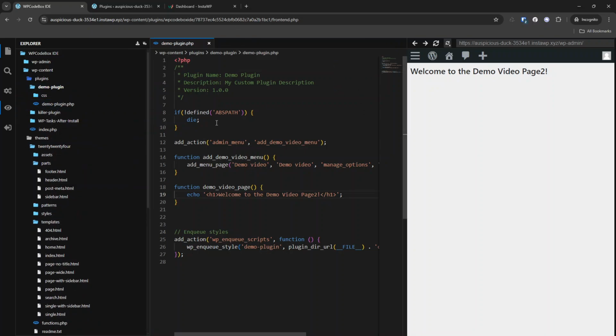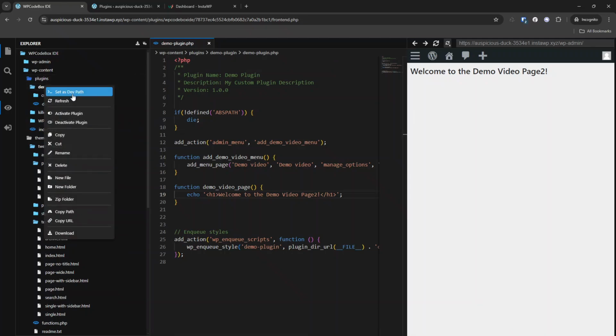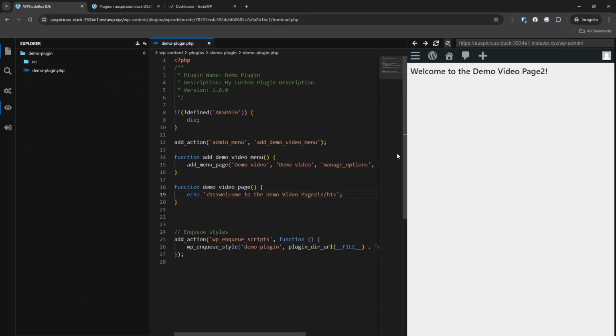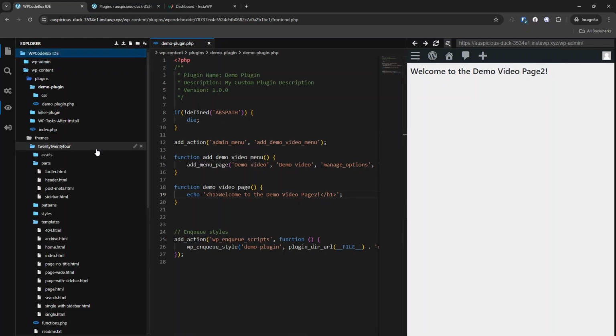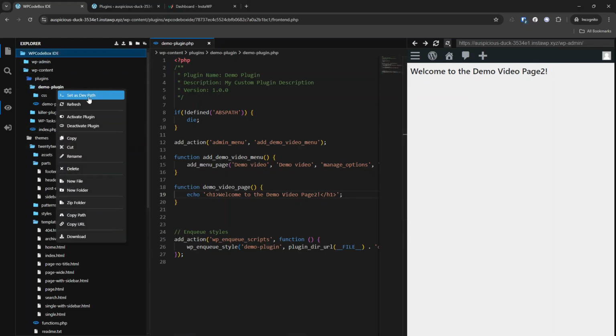And there our 2 files are done. I quite like being able to set our dev path. So let's say we are working on demo plugin exclusively. We can set that as our path, and that is our base path. It's very easy to get back out. We can just push this and it'll take us back out.